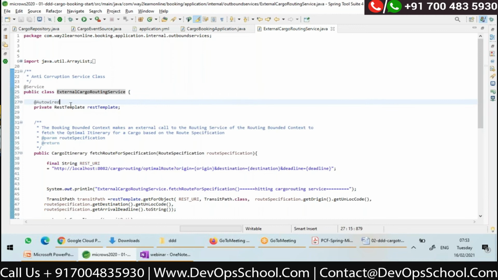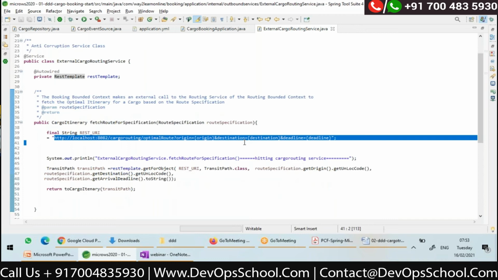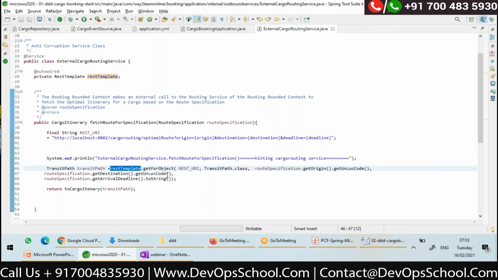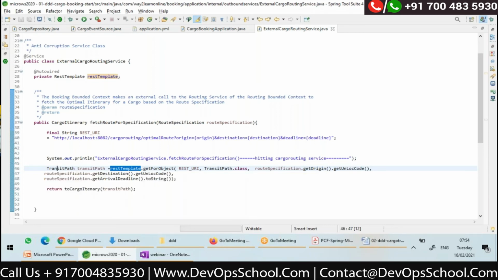It has logic to use REST template, and I hard coded the URL of my routing application right now. Here I am making a call to the cargo routing application using REST template. As I told you, that will give me a transit path. But I told you that I don't want to use transit path in my application code. So I need to convert this to an itinerary object.